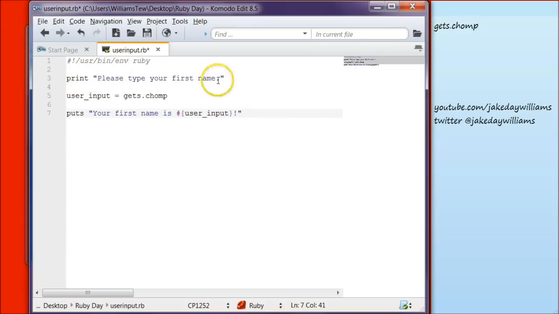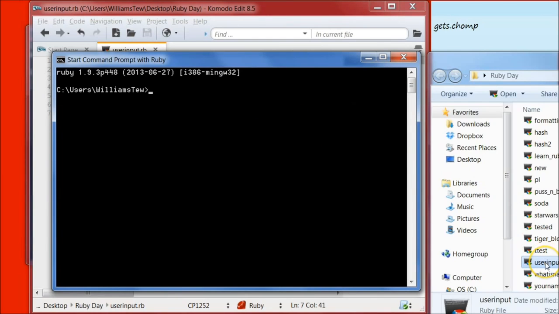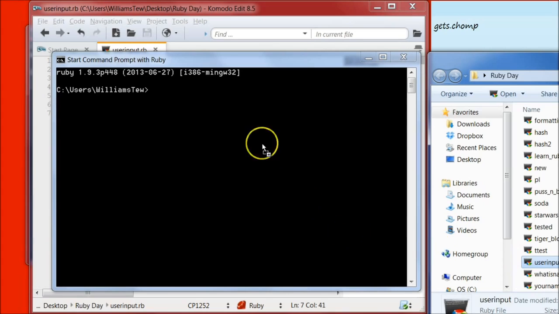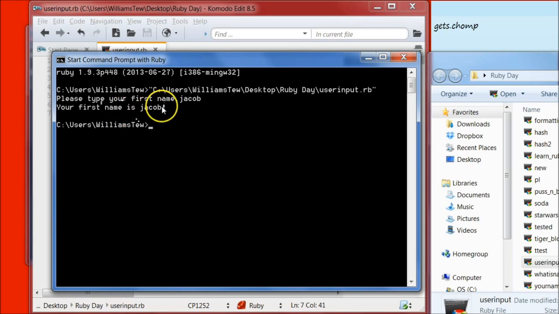Go ahead and check our code. And it looks clean. So let's go ahead and save that as userinput.rb, and then start command prompt with Ruby. And you're going to pull that in to the command prompt. You're going to hit enter, and it says please type your first name. So I will type Jacob, and I will hit enter, and it returns to me your first name is Jacob.